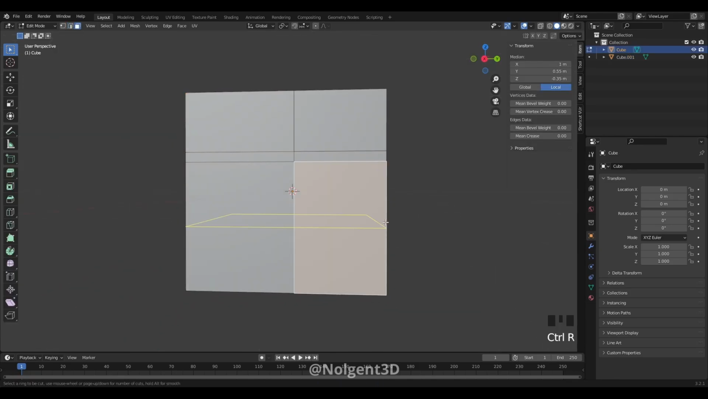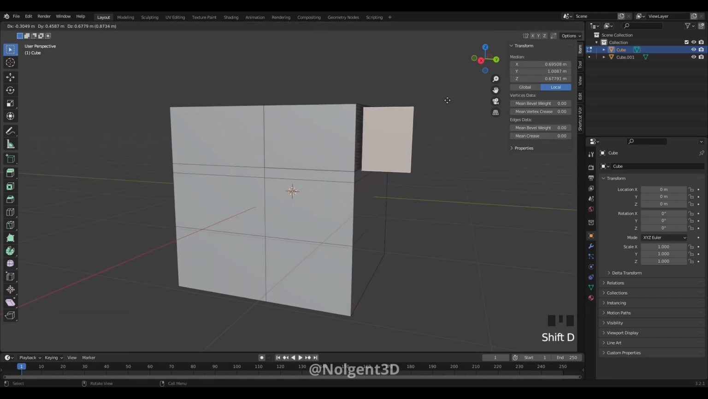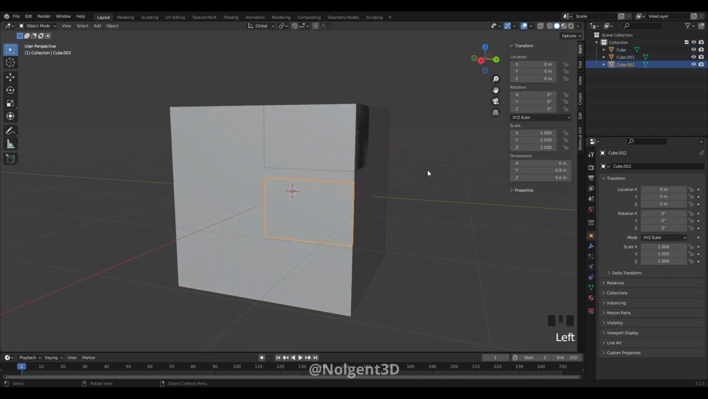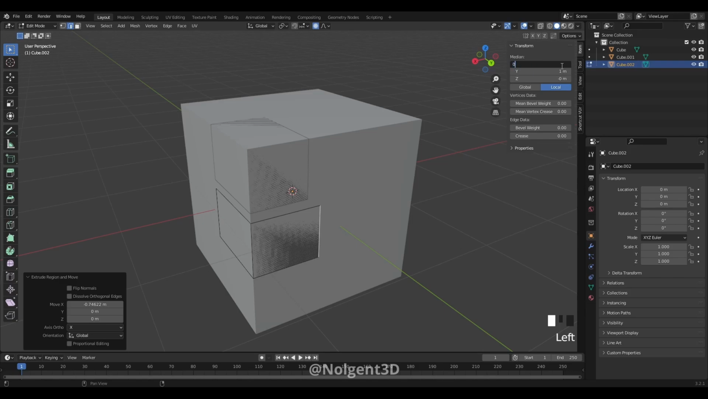For this I'm going to make another loop cut and put it at a negative value of 0.3. Then the same thing again, duplicate it, press P, selection, new object. And now do the same thing with this one. But here we're going to have to extrude it and let it extrude to 0.1.